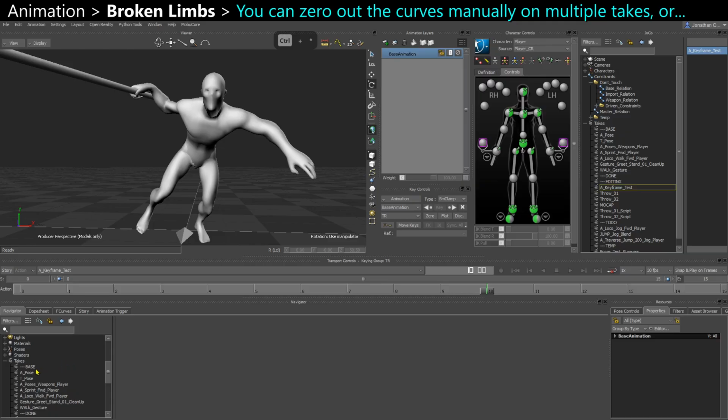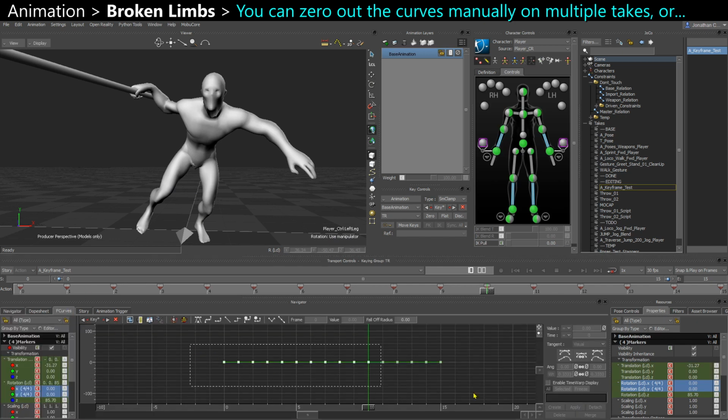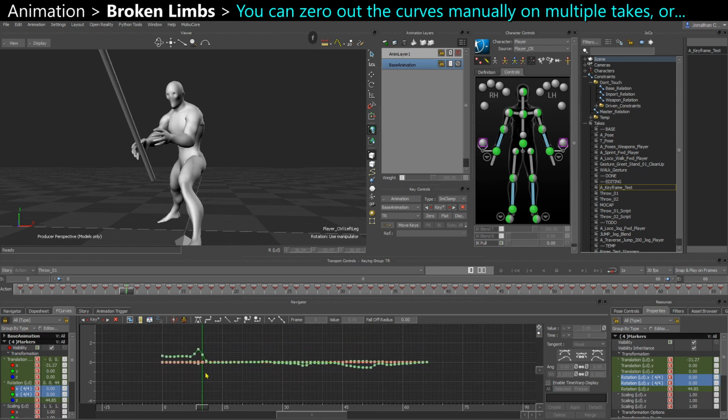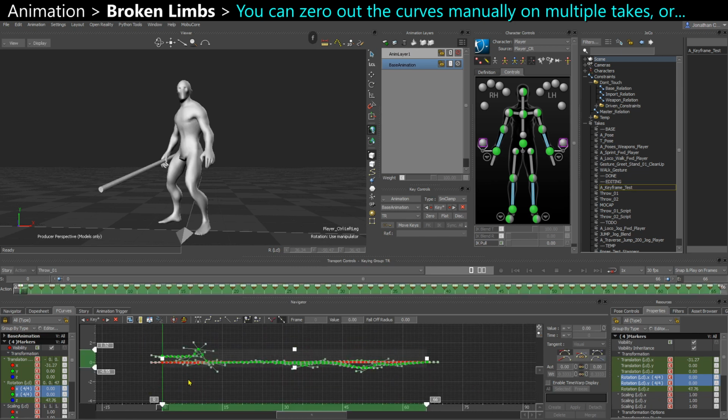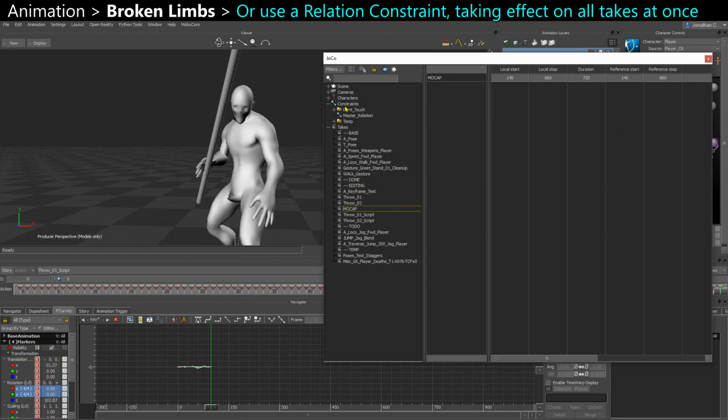And if you need to clean up the roll rotations on a lot of takes at once, you can bake all your takes, then take the calf and the leg, go in the F-curves and select those keys, lock the F-curves and then quickly jump to your other takes. The base layer frame, you'll see that there's still some keys and you can go in and paste your zero keys everywhere. Do that on multiple takes, or you can use a relation constraint.